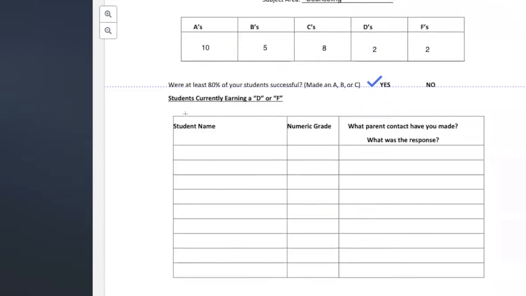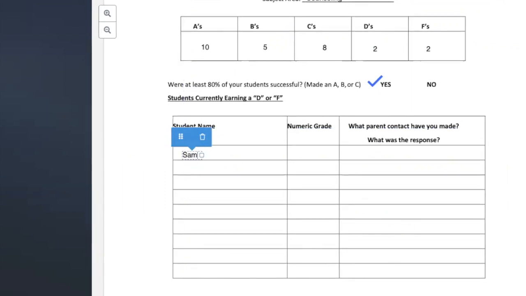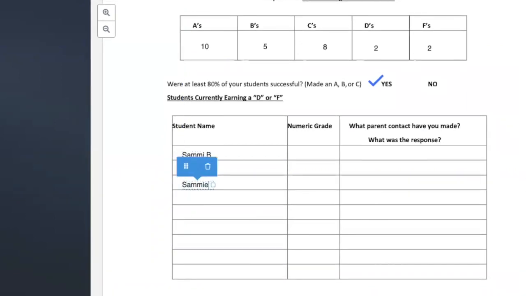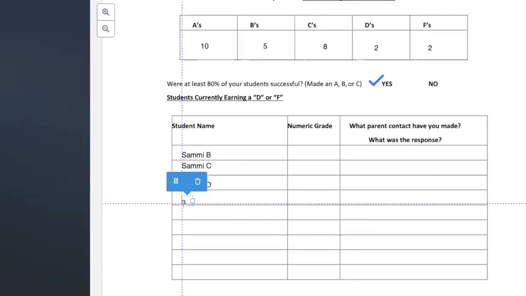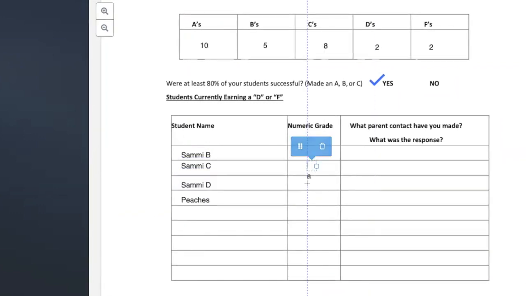Go back to our student name. So you can go ahead and identify any student who made a D. So we have Sammy B, who made one of the D's. I'm not creative right now. We got Sammy C, who made one of the F's or another D. Sammy D and Peaches. I don't know. Peaches made one of the F's. And then you would put their numerical grade, wherever it may be.